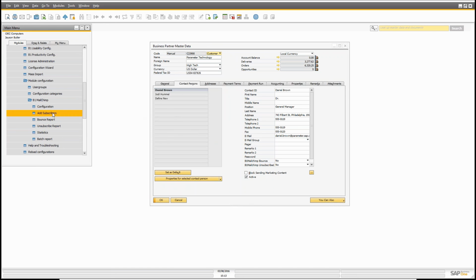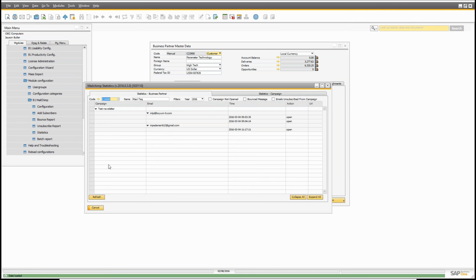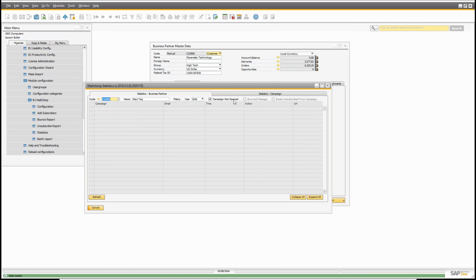From in here we can also see statistics. So I can go in and say for a business partner, I would like to see if they actually read my newsletters. So from here I can see that the test newsletter campaign I sent out, 2 of the recipients actually read it, and I also can see when they read it and what they actually did. We can also go in and see if nobody opened it for this business partner here. That's not the case, so it'll just show up empty.